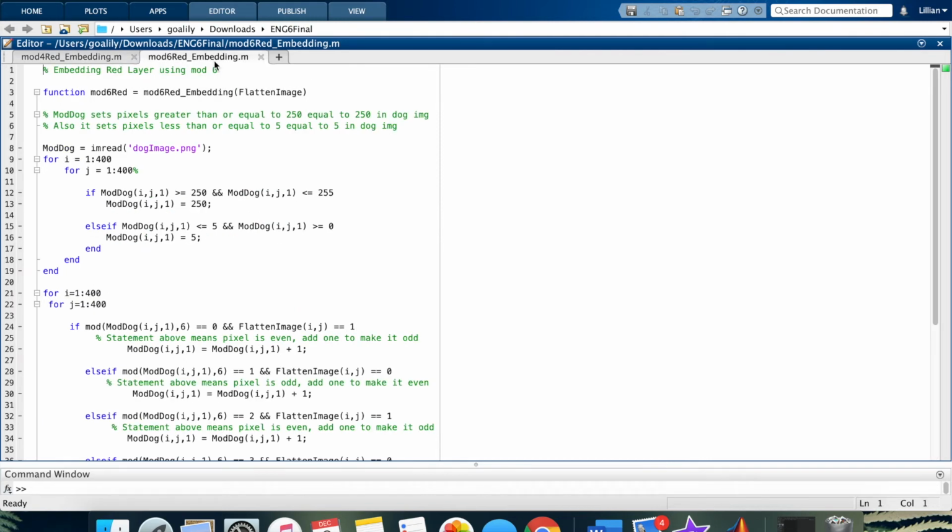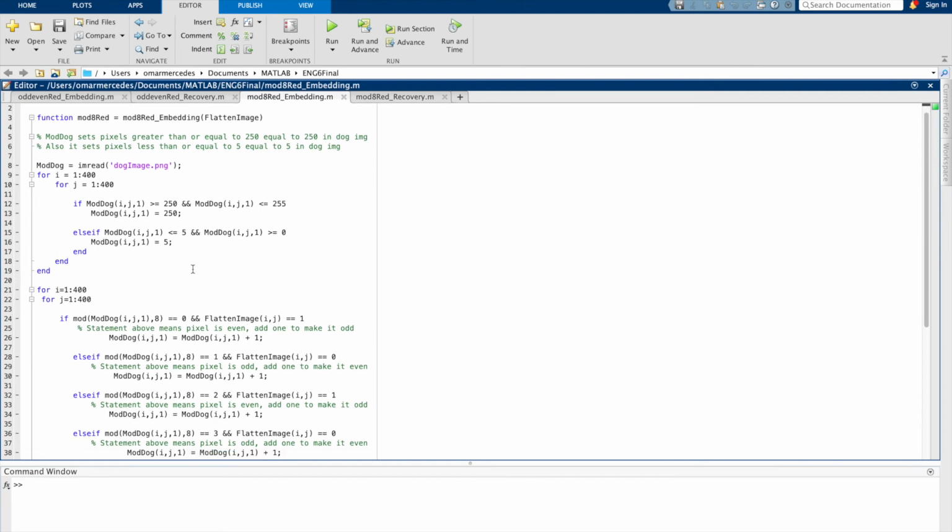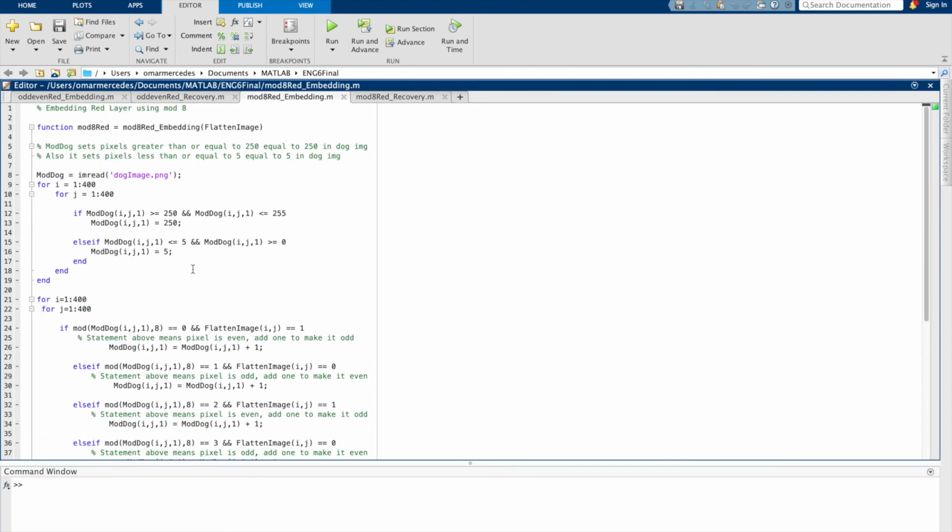Same goes for mod 6, but we now have remainders from 0 to 5, but still the same method, where if the pixel is even, we add 1 to make it odd, and if it is odd, we add 1 to make it even.